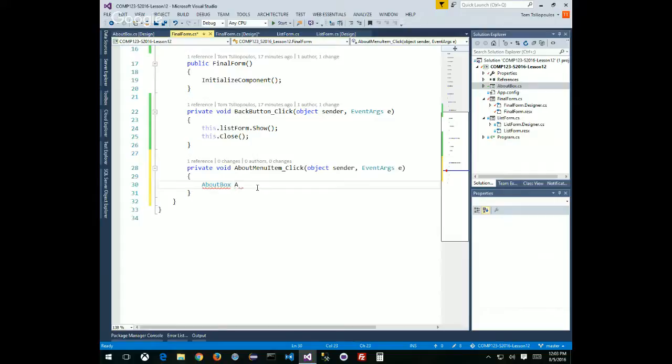Okay, about box. First thing, I have to instantiate it, yeah? About box, because it's not an object, it's just a form, like any other form, is equal to a new about box. So again, same as I did before: instantiate an object of the about box type.